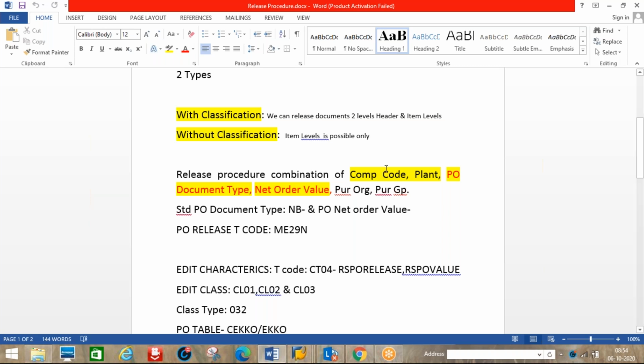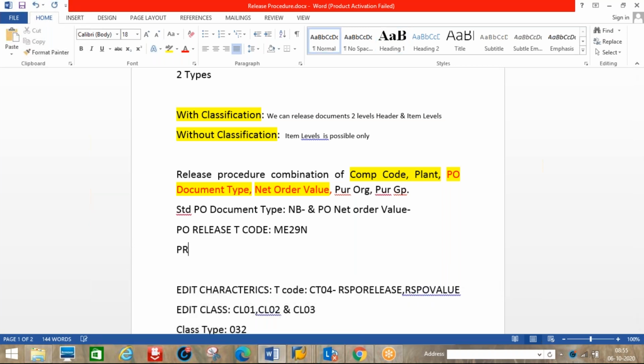So that is here. When you go for complete characteristic values, the order value is there, the currency is there. Based on currencies, the managers will get values for approvals. We will come to know that. Okay, so the PO release T code is ME29, the PR release is ME54N. We will see the same configurations here.